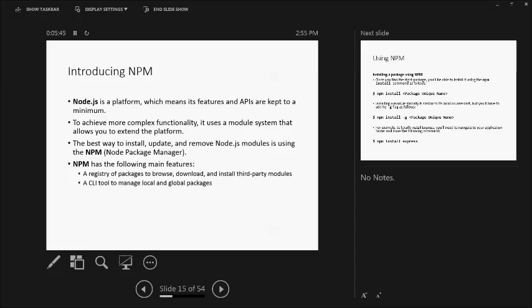Node is very lightweight in that it doesn't come with much. We're hand-coding, you know, we've got a text editor like Brackets, and we're hand-coding stuff. What Node does come with is a utility called Package Manager.